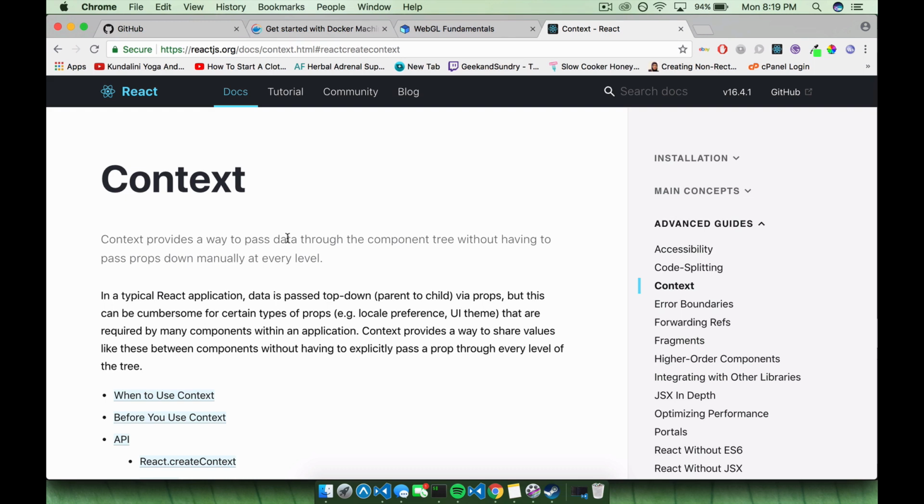Hey guys, Brody here, and today we're going to be talking about context in React 16.3 and how you can use context to define state in a top-level area of your application and pass down values, being state and whatever else you want, to children components without having to explicitly define the prop passing down.